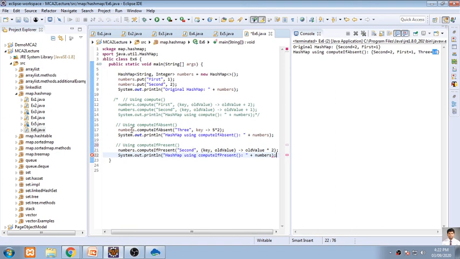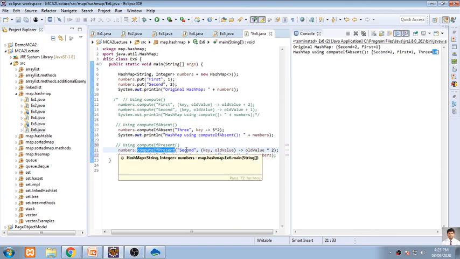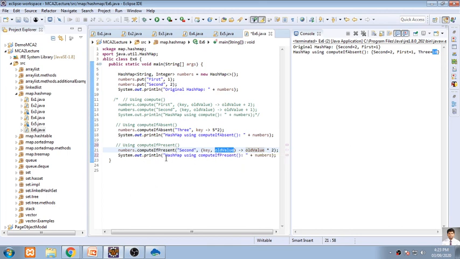Compute if absent. Now in the same way there is compute if present. If the key is there, that is the second key, the old value should be replaced with old value into 2. So here we are not adding any element. We are doing the operation only if it is there, else we don't do anything.